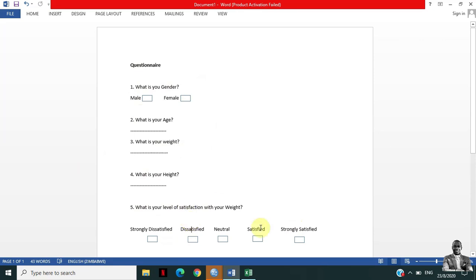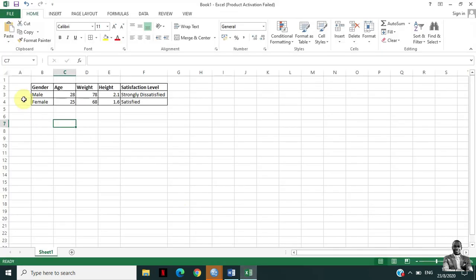Okay, and then in my Excel, I've got two rows that I've created here that are just trying to show the kind of data that will be in each and every variable as we capture the data, right? So gender will be either male or female. Age, someone will be specifying their actual age in years, so 28, 35, 45, 22, whatever. And then their weight, which is in kgs, and then their height, which is in meters in this case, and then their level of satisfaction, either strongly dissatisfied, satisfied, neutral, or dissatisfied, whatever option that they prefer.